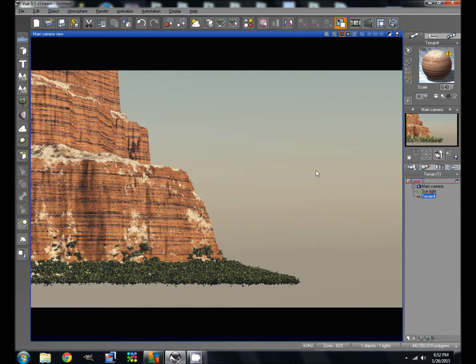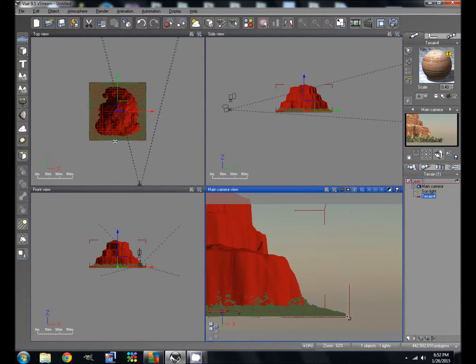Okay, so now I'm going to create the rest of the canyon walls. And in order to do that, I'll look at it from the top-down view. And actually, I'm going to show you one trick real quick to save you some processing time and speed things up.